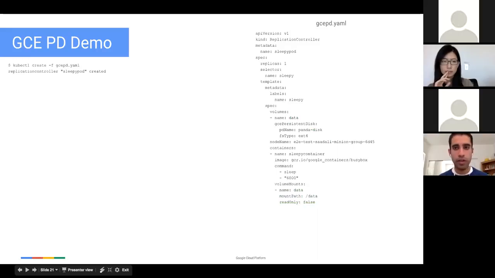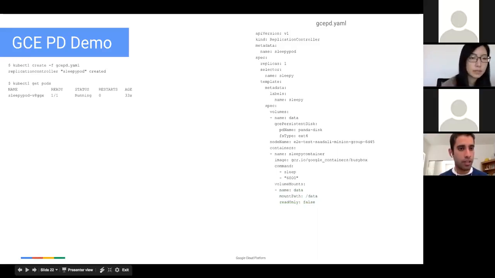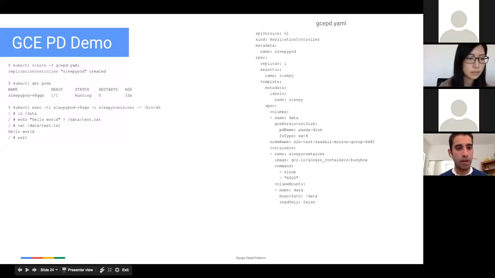So we go ahead and create this replication controller against our Kubernetes cluster. Replication controller created. We can do get pods to see the actual pods. There's one container and it's ready to go. That means that the underlying GCE PD was attached to this particular node, it was mounted into this container, and this container is now ready to go. So if we log into this container, we can look in the data directory and see that it's empty. Then we can go ahead and write some data into it and exit out of that.